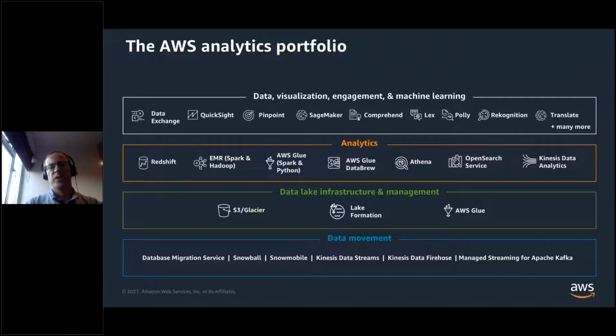And with AWS, you can use AWS Lake Formation to store your data in S3 and then analyze that data using the right tool for the job. So whether that's Redshift for data warehouse, EMR, Glue, Athena for running SQL queries across data in S3, OpenSearch service for operational analytics, Kinesis for streaming data. And then at the top layer, we have services such as QuickSight for business reports, visualization, interactive dashboards, Pinpoint for customer engagement, and so on.